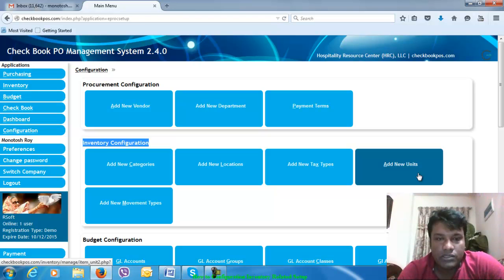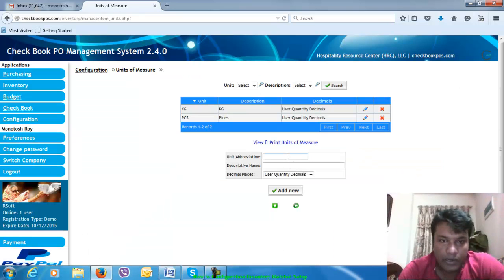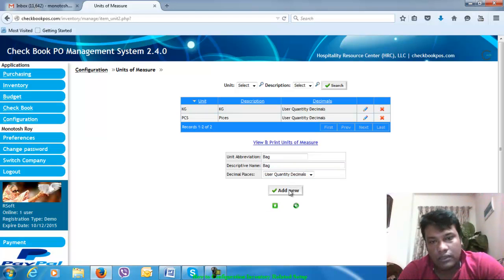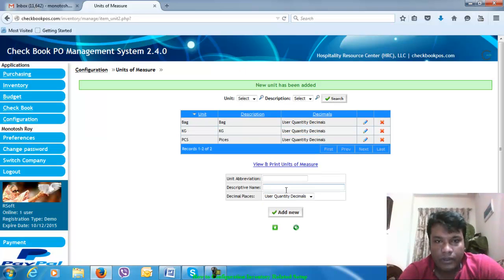One is the category, another is the unit, and the third is the items. So first of all, I am creating the unit. The unit is a bag, and the name is bag, and then we select user defined for the first time. Okay, the bag unit is created.